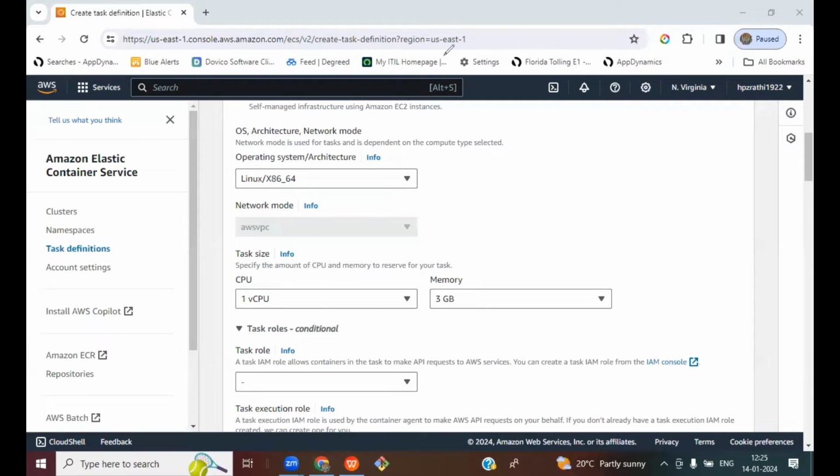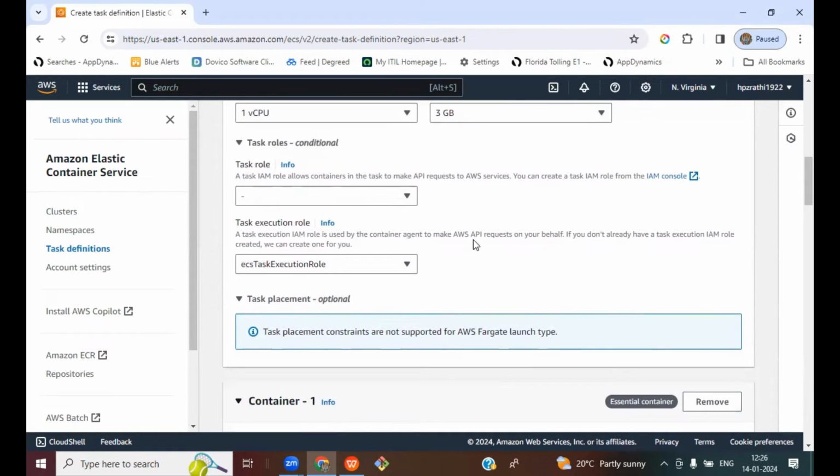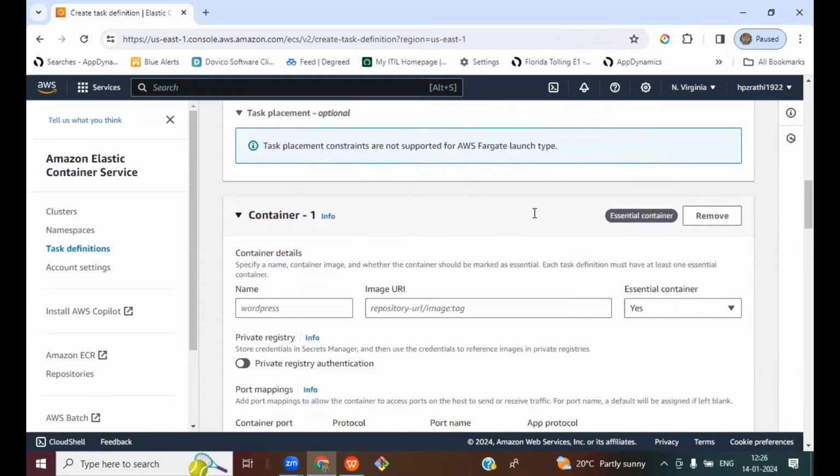But if the application workload is going to be very high, you will have to select your appropriate task size. Okay, so also if you have any task role created, as I was mentioning, if you want to launch your tasks with some specific permissions, you create your IAM role and you can select it here. Okay, so in our case, I'm just going with the default.